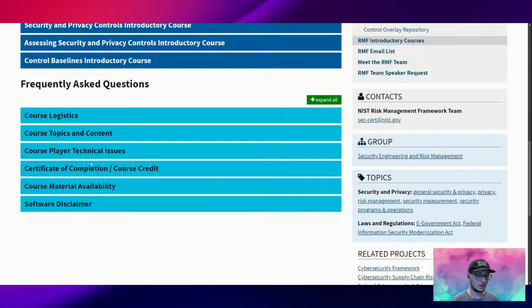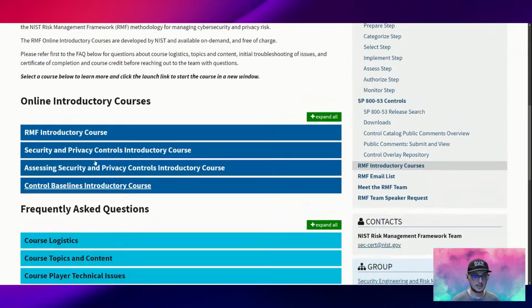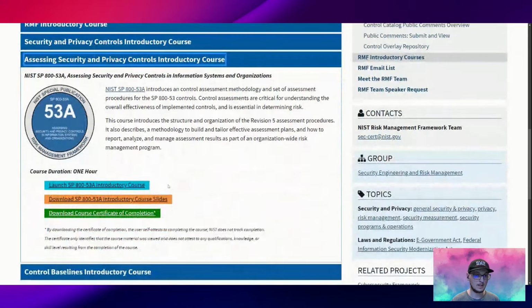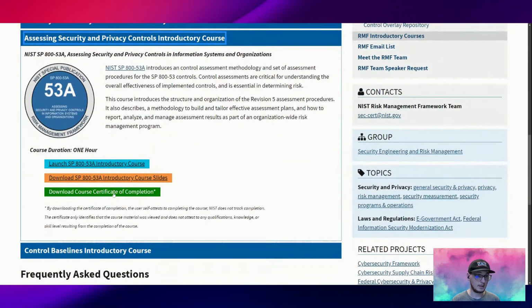However, it does give you a really, really good understanding. There was one that I also saw for the NIST CSF tiers. It is definitely beneficial, especially if you're not familiar with it whatsoever. This is a pretty good resource to go to. Even now, assessing security and privacy control, and you do get a course certificate of completion as well, which is pretty neat after you go through and finish it.